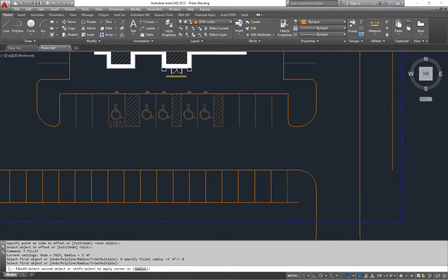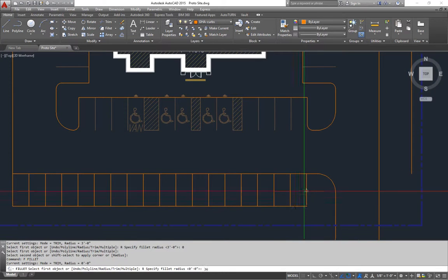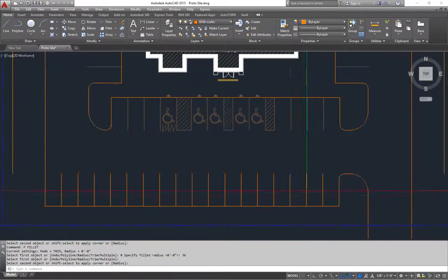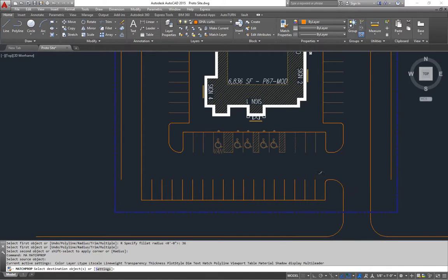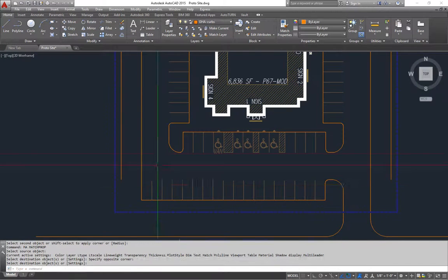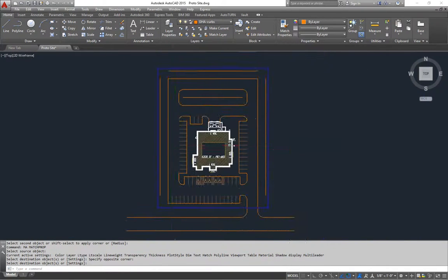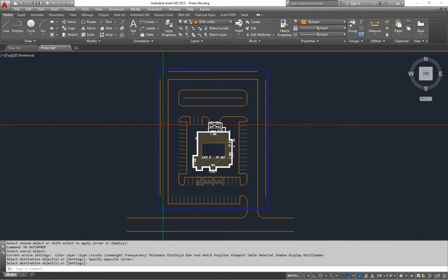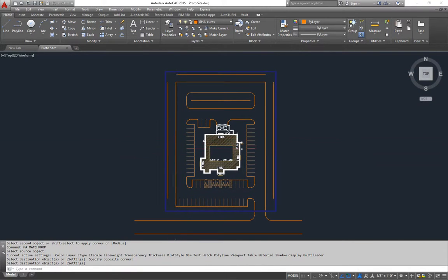So fillet radius 0, fillet radius 36, and then I'm going to match these to the stripes layer. Now on this row, we've got the same situation down here as we do up here. It's going to be at the end, and there'll be another perpendicular row of parking coming off of it on both sides.